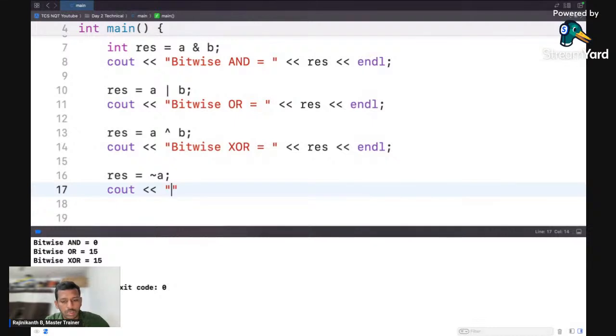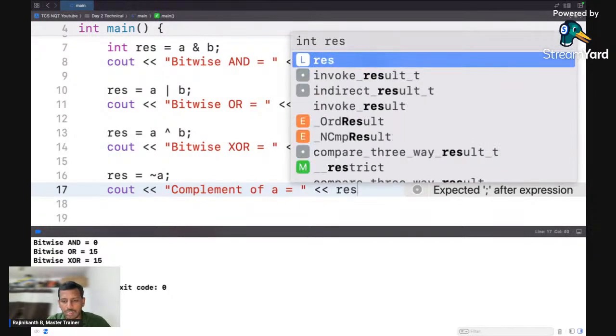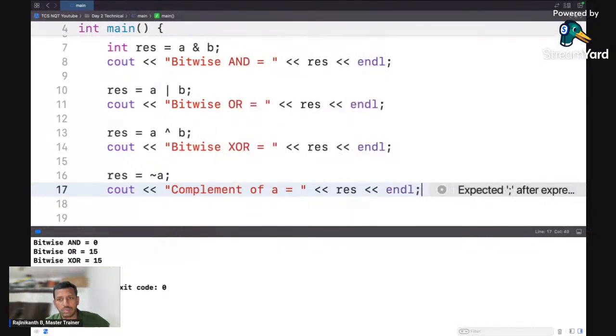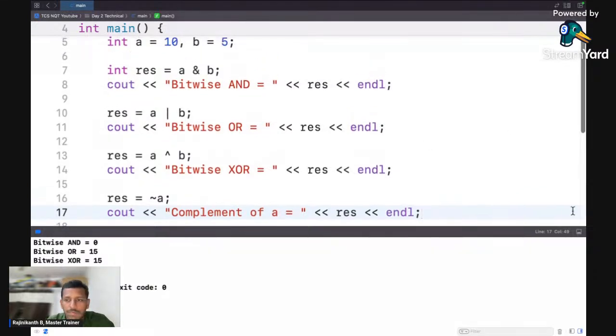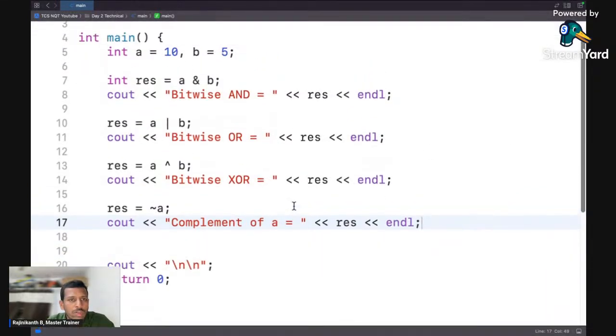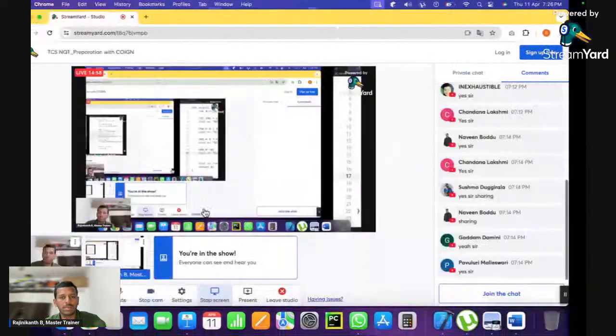C out. What is the complement of A? Complement of A equals to, now let me display the result. Now can anybody tell what the complement of A is going to result in? So what is the result of complement of 10? Anyone please?